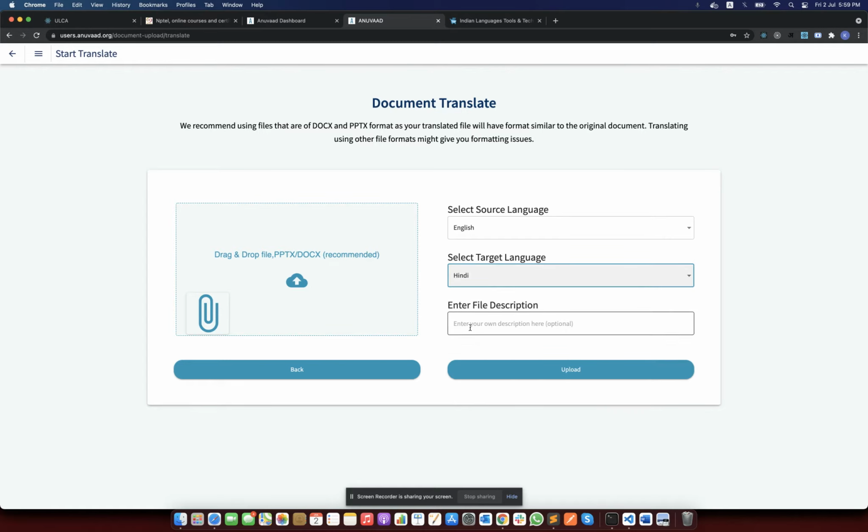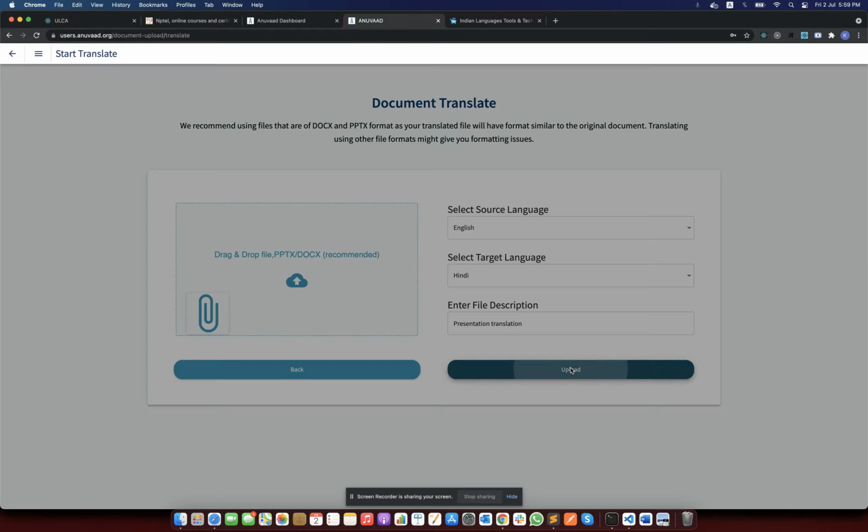You can always name your workspace or the work, which is an optional field here. So let me put some description. By pressing the upload button, you can submit this document for the translation.